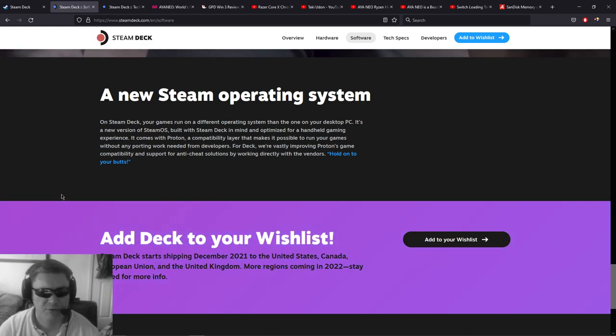On Steam Deck, your games run on a different operating system than the one on your desktop PC. Not strictly speaking true. I have Linux on a laptop, but I know what they mean. Most people only know of Windows. They've got a new version of Steam OS built with a Steam Deck in mind and optimized for a handheld gaming experience. It comes with Proton, a compatibility layer that makes it possible to run your games without any porting work needed from developers. For Deck, we're vastly improving Proton's game compatibility and support for anti-cheat solutions by working directly with the vendors. Hold on to your butts.